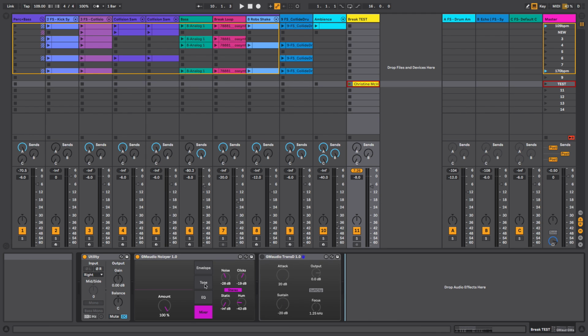And now I'll focus on the next device, which is GMaudio TransD. So this is a transient designer, which basically looks at the difference between the peak level and the average level of the incoming signal and generates an envelope which can be used to control either the attack or transient portion of the sound or the sustain or decay portion of the sound.